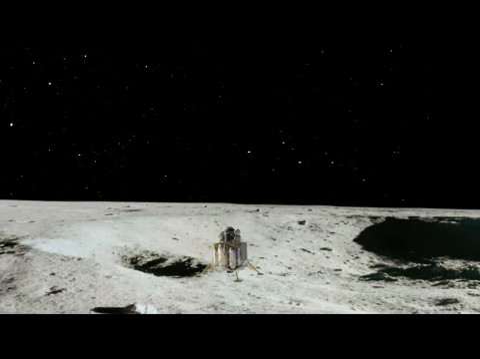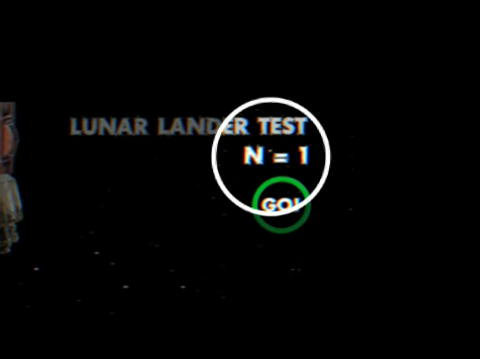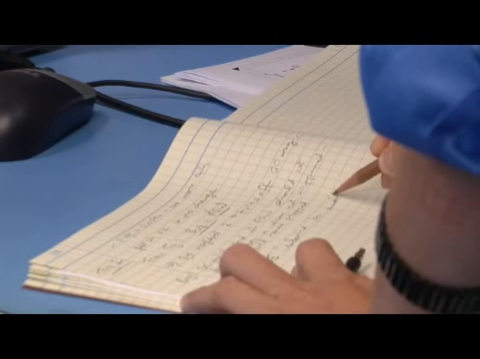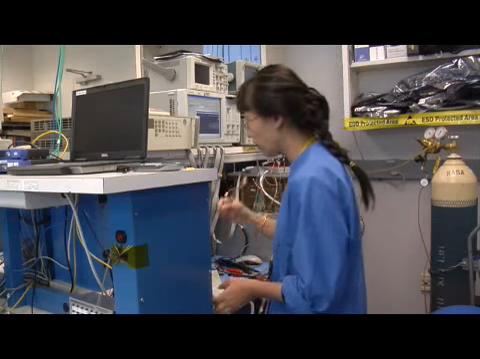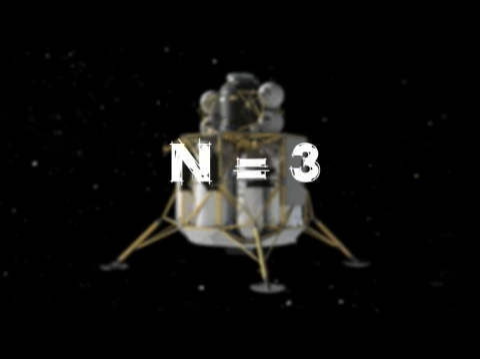Great. Now maybe you were wondering what the letter N was doing up in the corner. Put simply, N is a variable. Scientists and engineers use this variable to represent the number of times we've tested something. In our example, we've tested our design 3 times, so N equals 3.